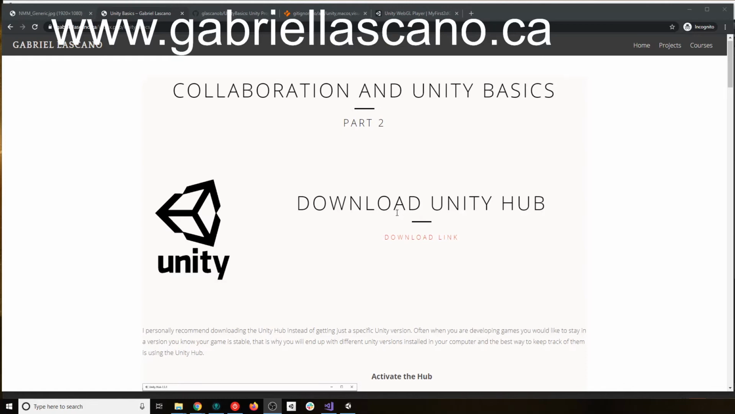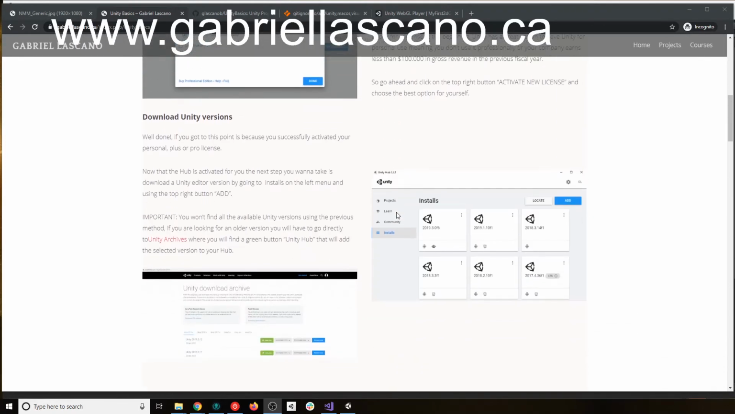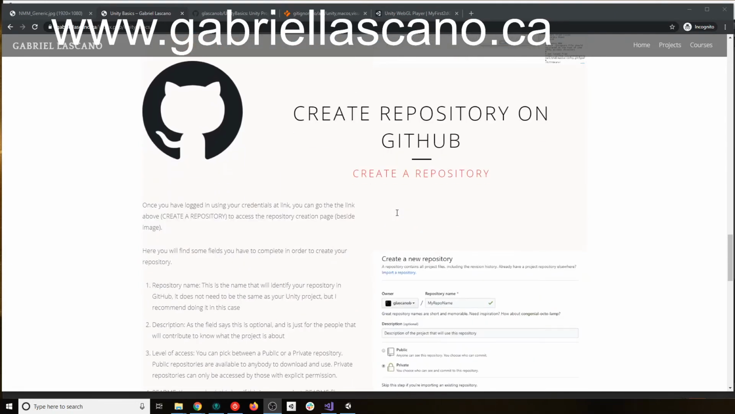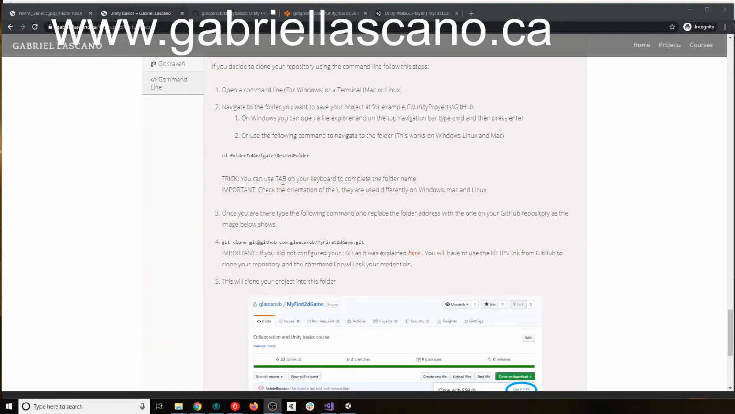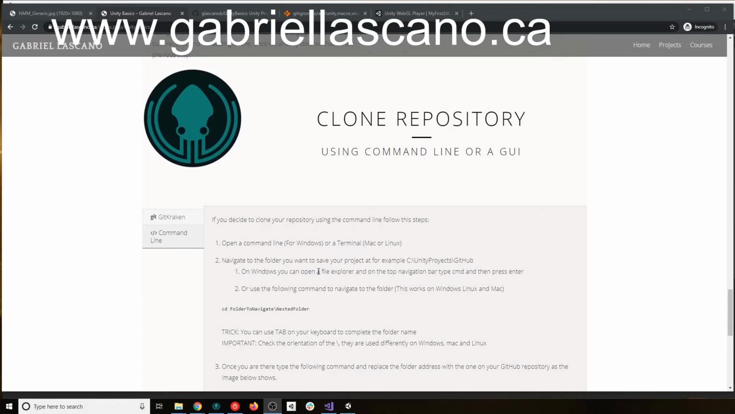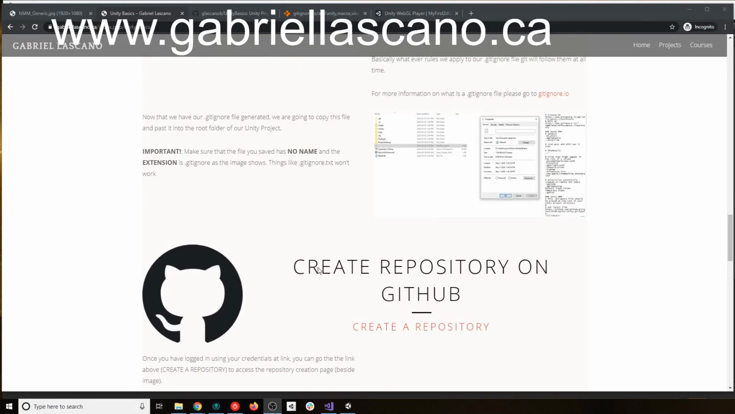We covered a lot of things here. We covered how to download Unity, how to set it up, how to activate it, how to set up Git, how to set up and connect it to your GitHub, how to pull your repository and actually have your recently created Unity project in your GitHub account.